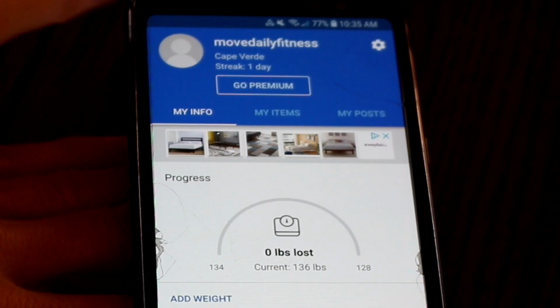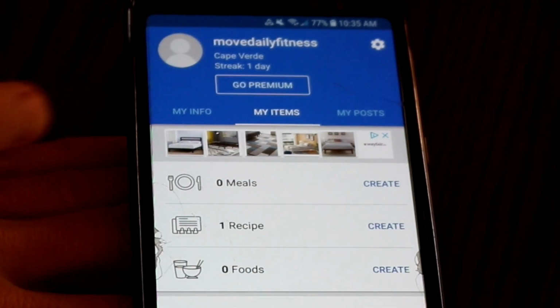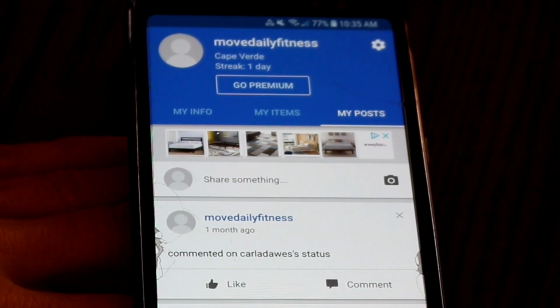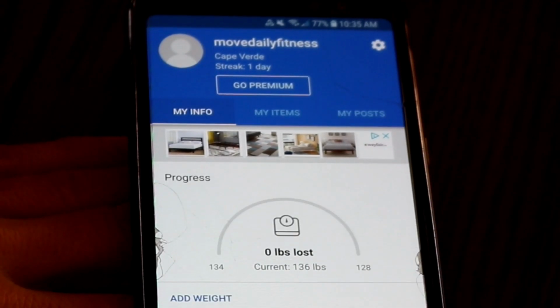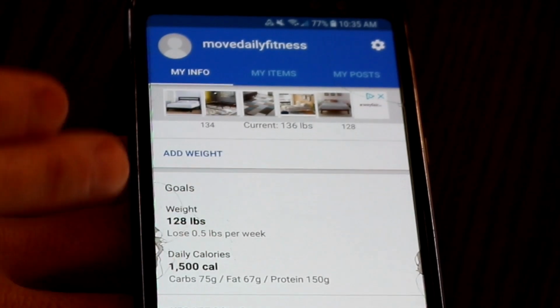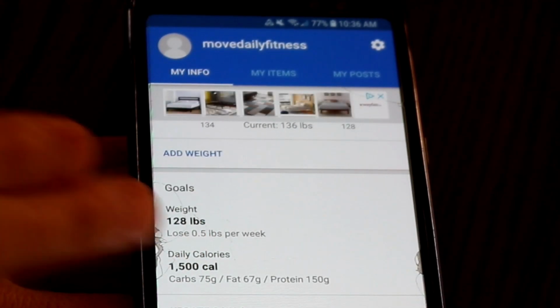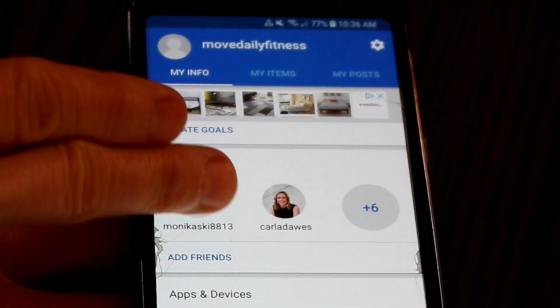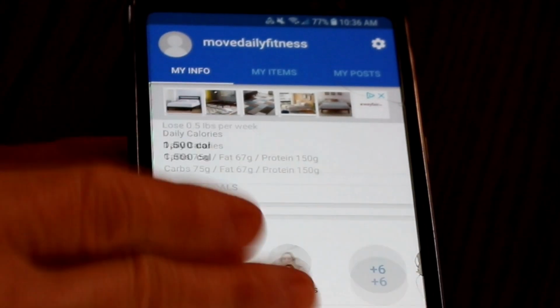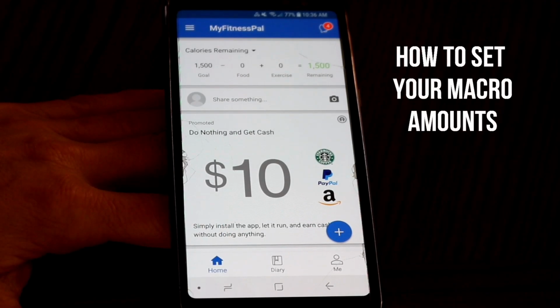This little Me place has information about some of the items that you choose very regularly. It has any posts that you might write. But by and large, you're going to look at that info spot there, and it allows you to update your goals, add your friends and connect with other devices. Okay, go ahead and get to the home screen again.